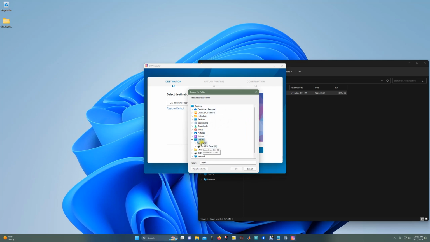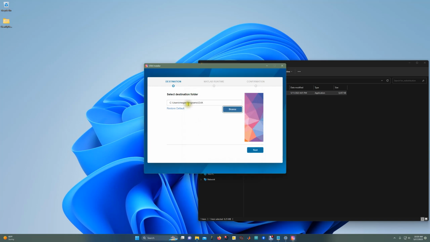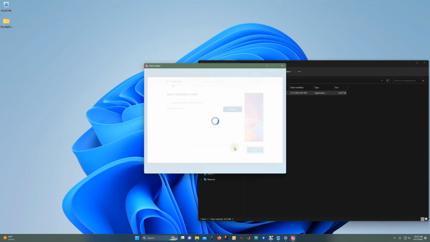So here I'm going to browse for a different location and put it under the users programs. So I'm going to install it here. This is users programs GVA. Click next.